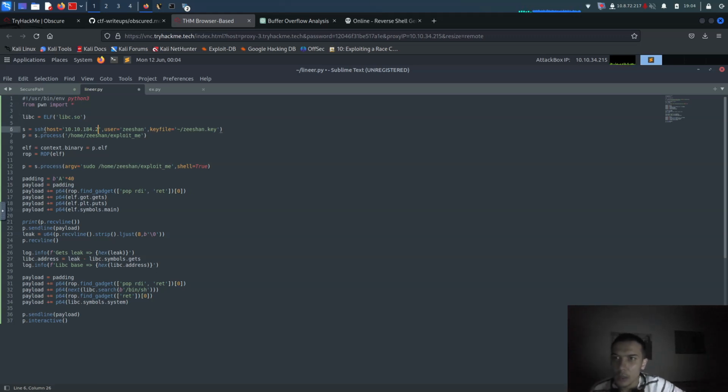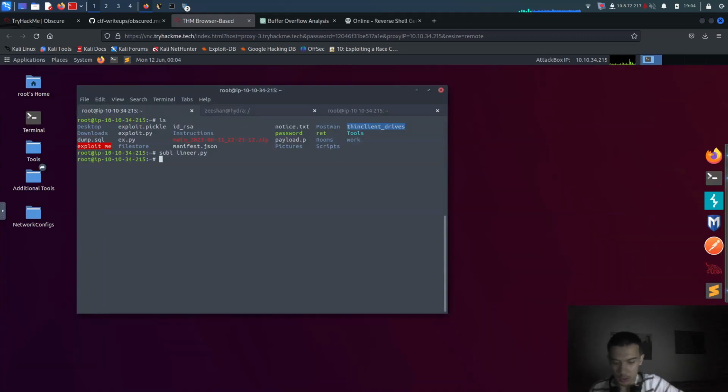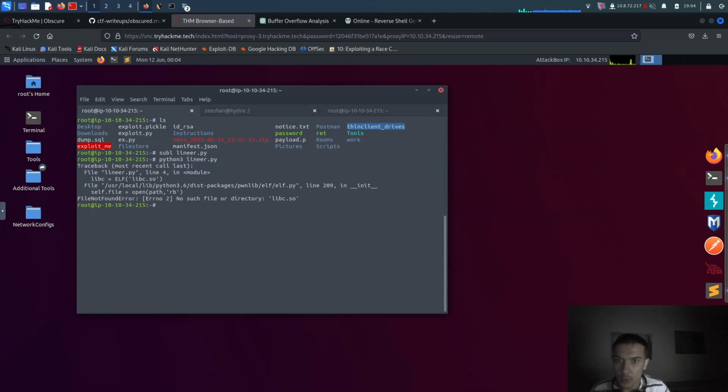This is not our IP address. No, our IP is like that. And the user is this. The key file is this. Now we are giving it to the ID RSA. Alright. Yep, I'm gonna save it with control, come over there, and say python3 linear.python.